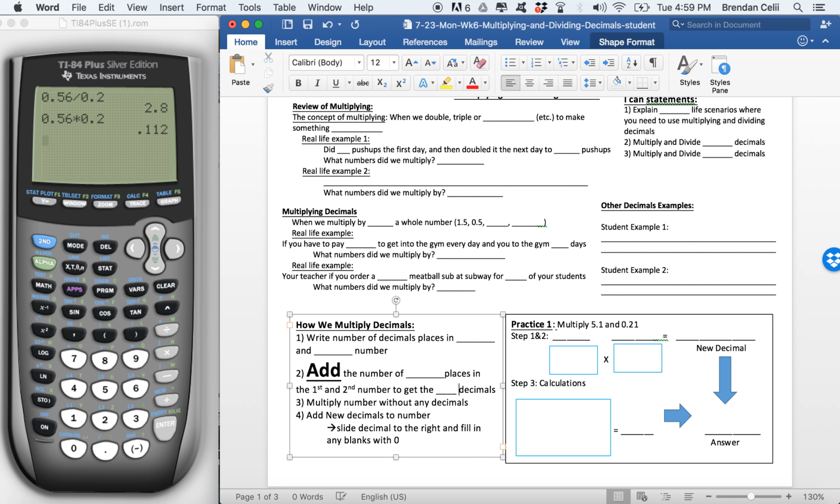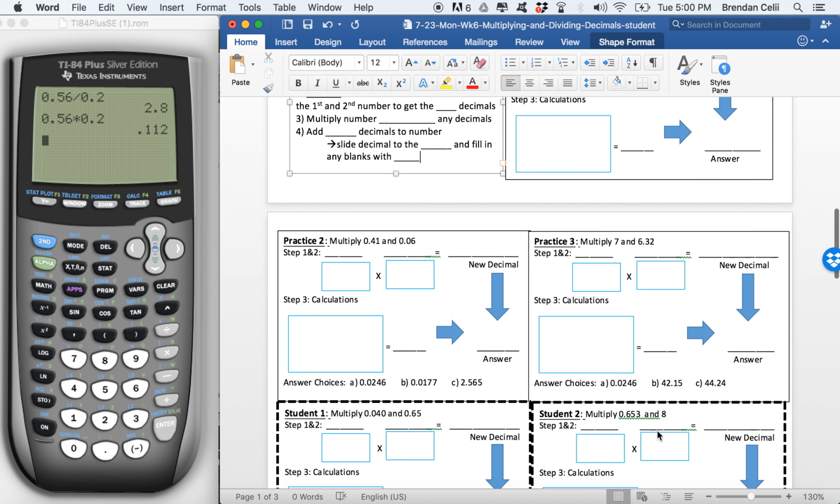the new decimal. Okay? And then multiply numbers, and we want them to focus on the word without because they want to get rid of the decimals. And then we want them to focus on the word new because we're going to add the new decimals. And so we slide the decimal to the blank and fill in any blanks with 0. That's how I would kind of go through and add the blanks.